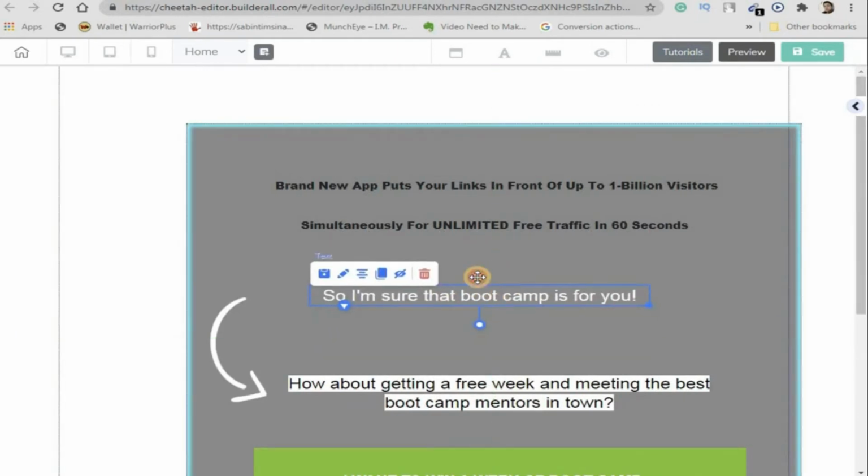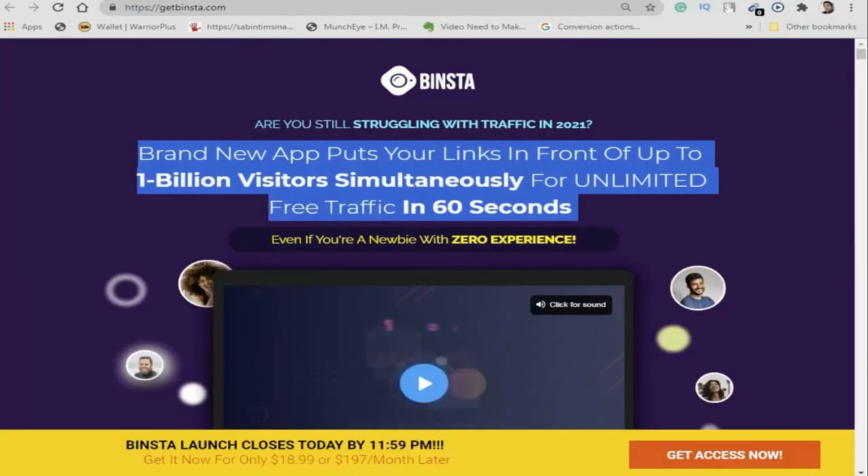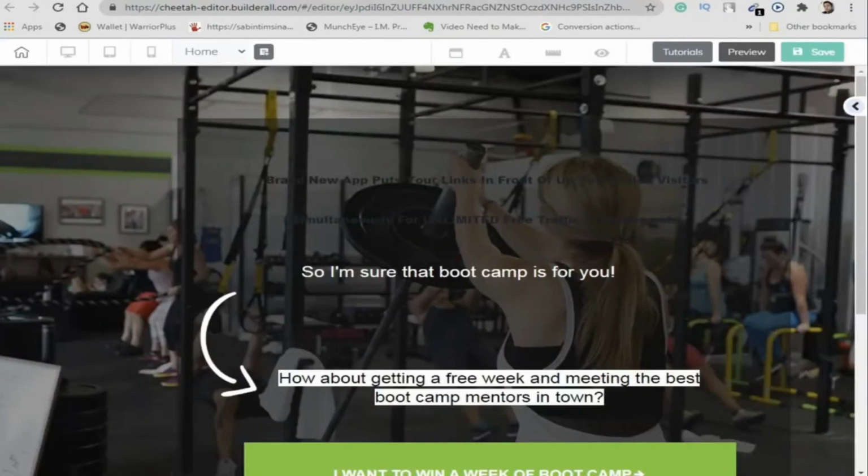And this will be our second heading. That means we can consider this as a subheading. How we're going to find a subheading to use on our landing page is by visiting a sales page. As you can see, even if you are a newbie with zero experience, this can be our subheading. Same way, copy that text and paste and include it on your landing page.